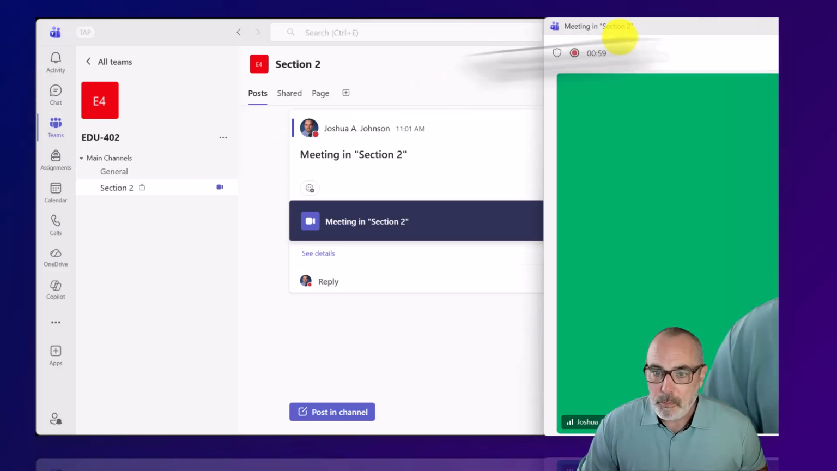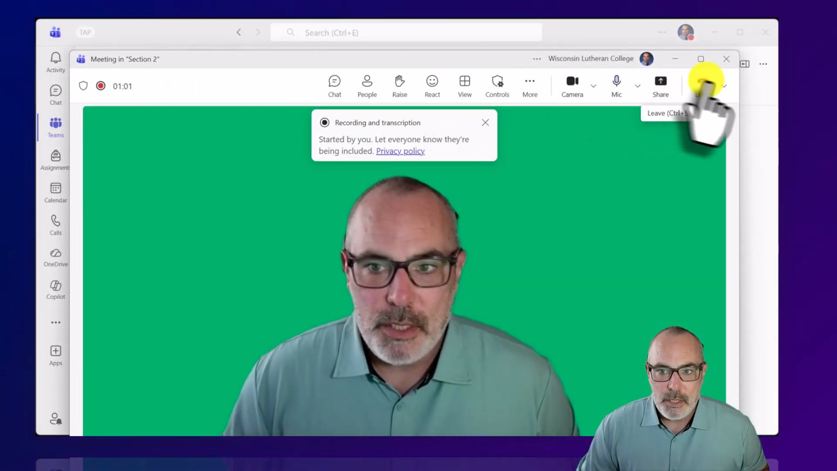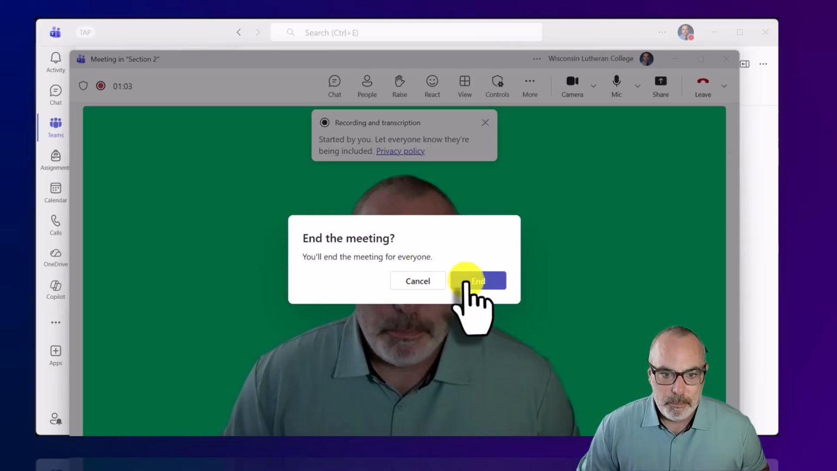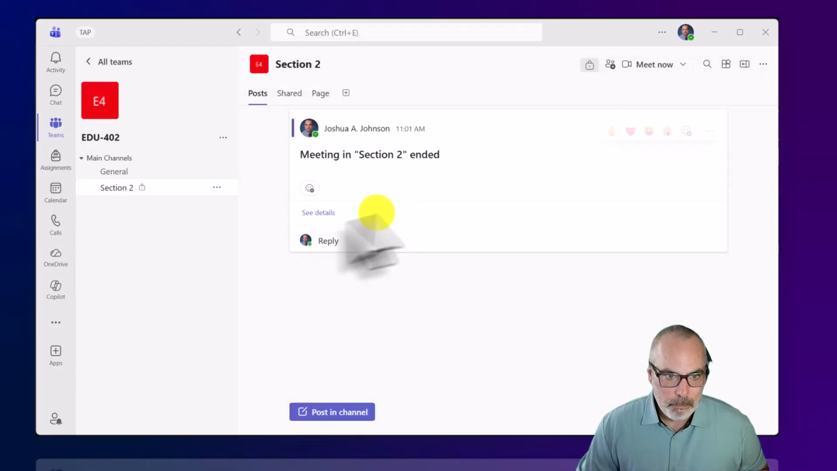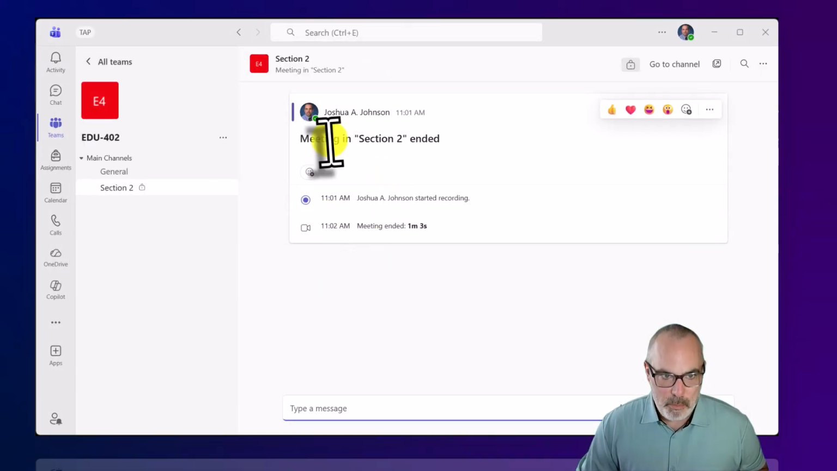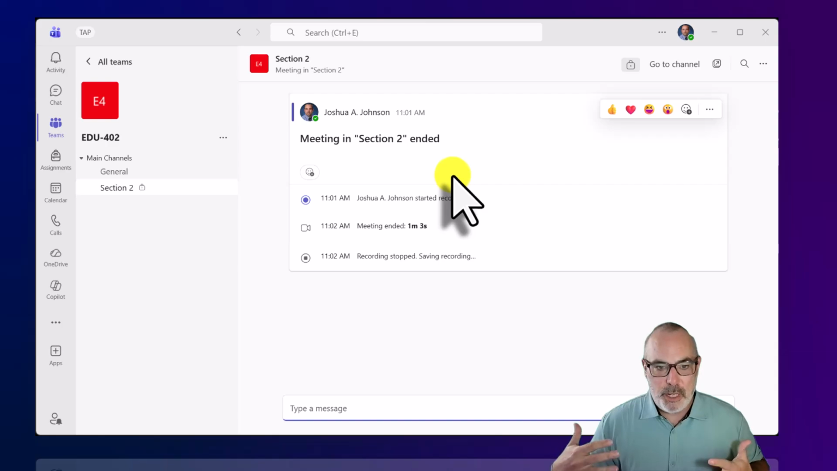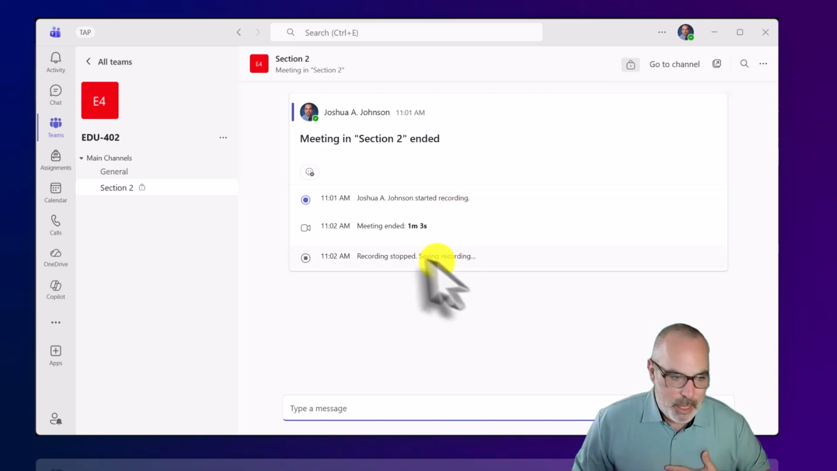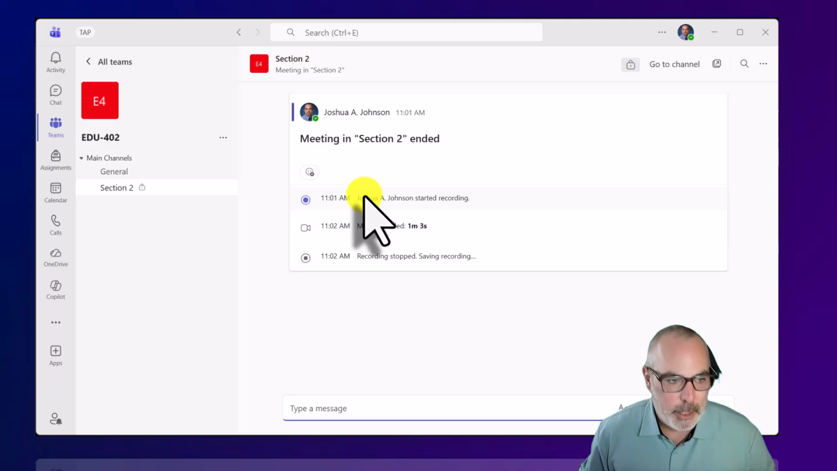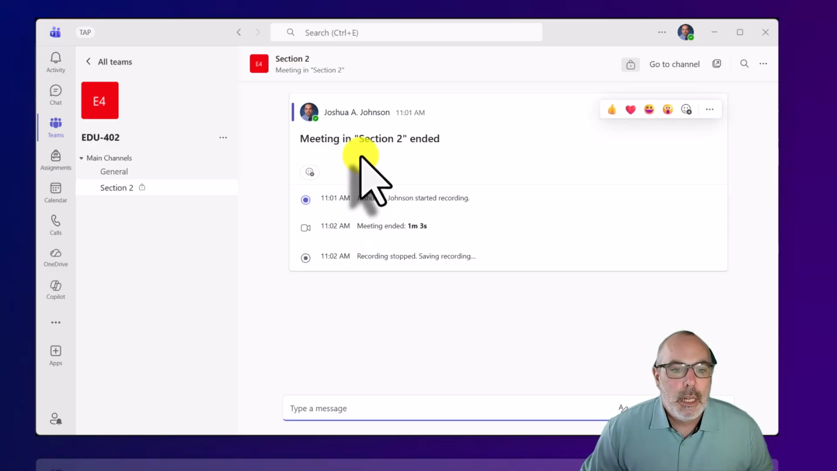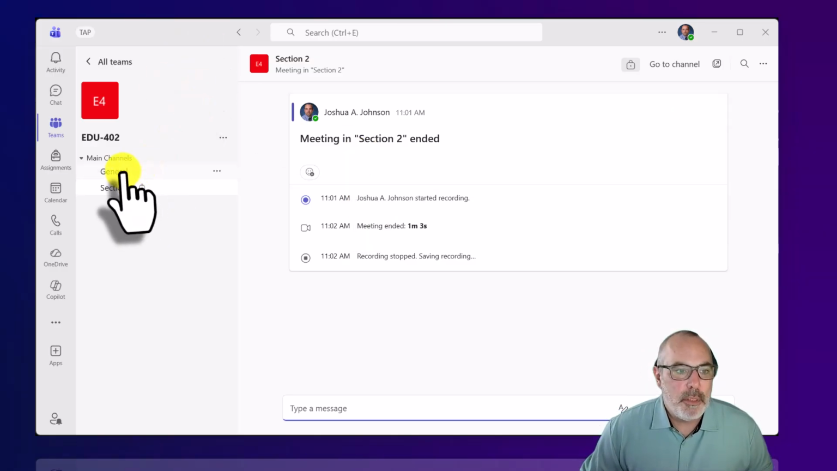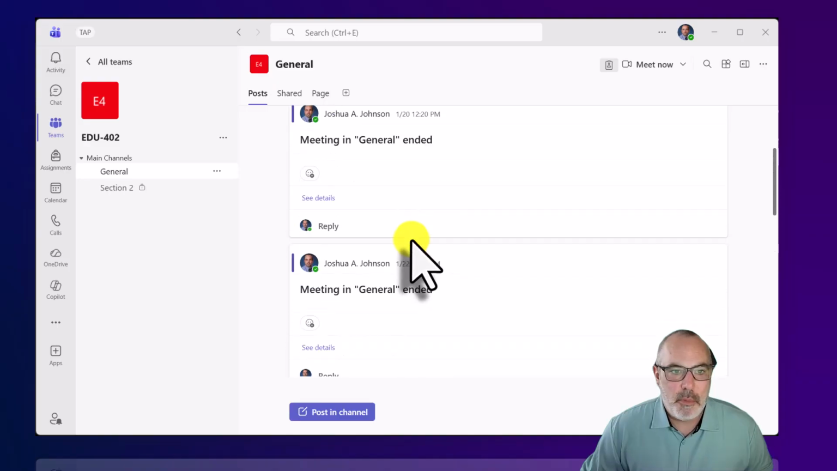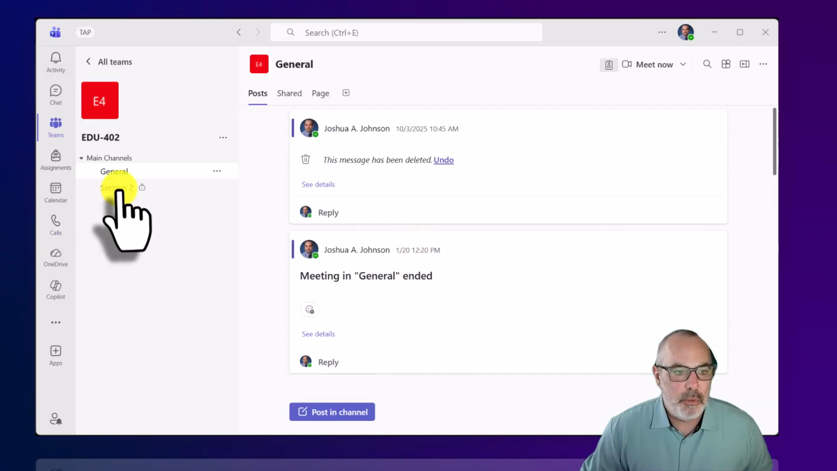Now, what's really nice is when this thing is done and I end this meeting, the details are going to be here. Once that meeting is finished being recorded and transcribing, you can see that it's doing this right now. It's going to save that and it's going to appear right here. So I really find that to be very helpful. You'll notice I had some already in general, and I'm going to show the general one for example.